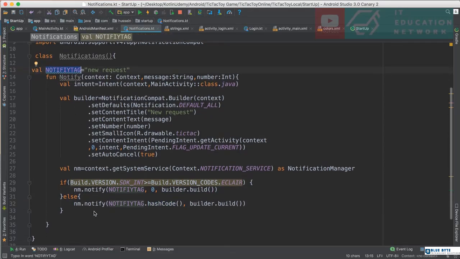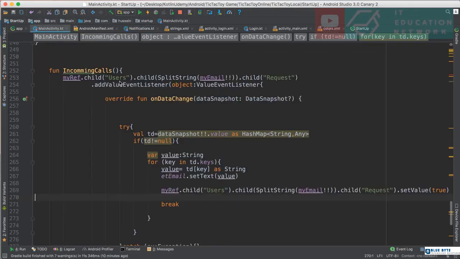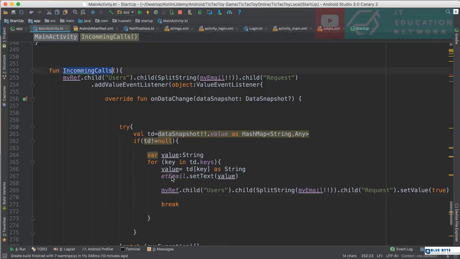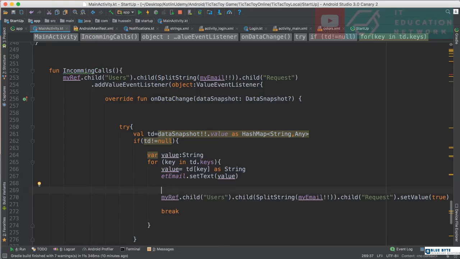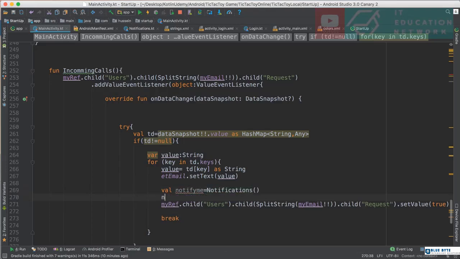So now I have everything ready for my notification. I can get an instance from this class and start working with it. How do I do that? In the main activity, if you remember, I have incoming calls. In incoming calls, I get the email and set it here. I can do the notification here. I say, hey, val notifyMe, an instance of the class Notification. Then notifyMe.notify, call the method notify. Notify should be capital, I think.